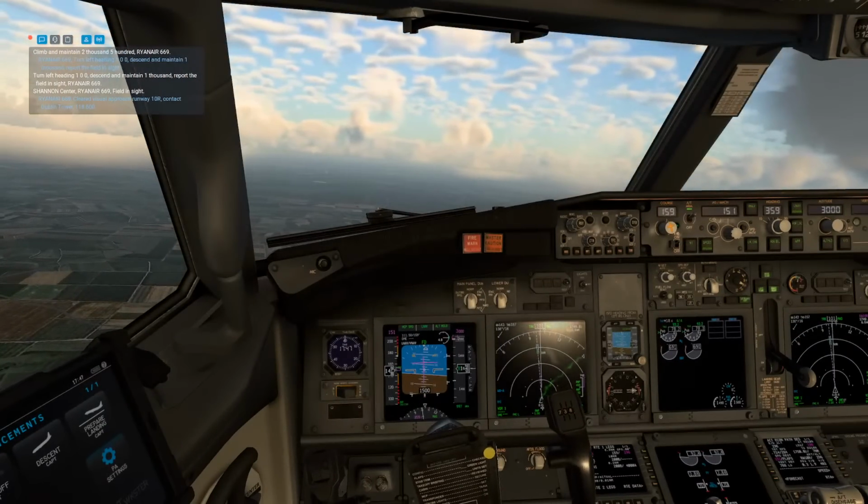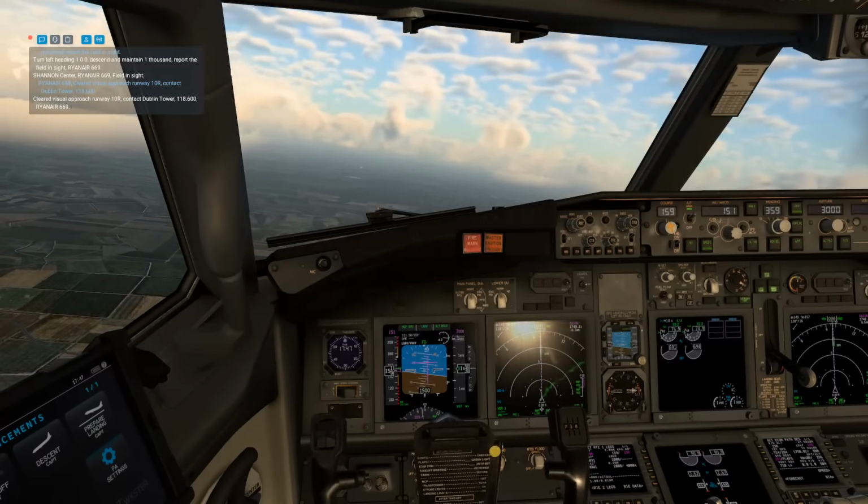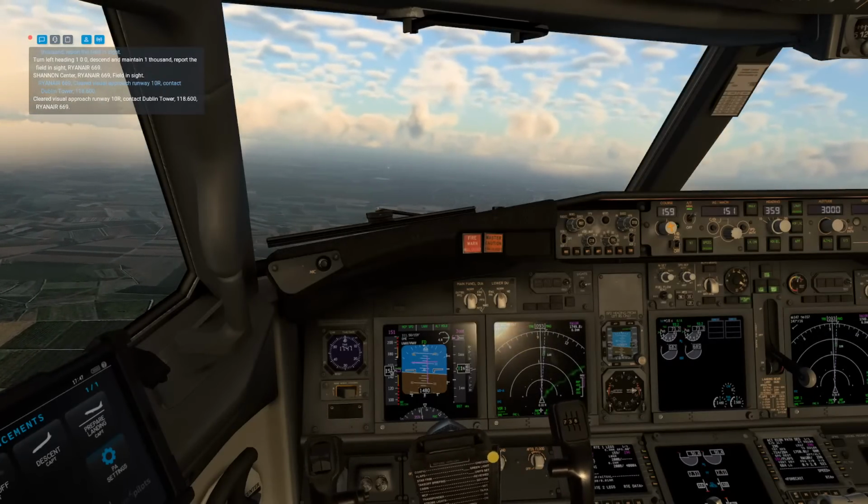Zibo. Clear visual approach. Runway 10 right. Contact Dublin Tower 118.60. Ryanair 669.